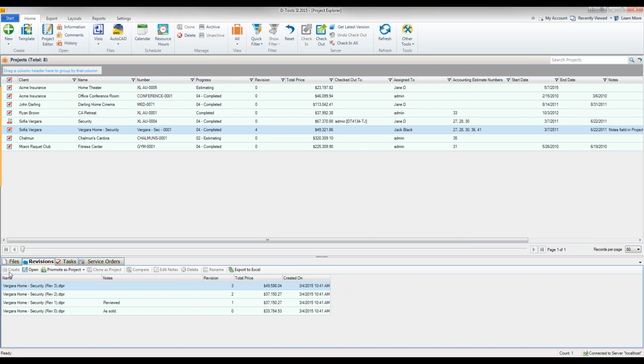So on the Revisions tab, you can create, open, promote, and we'll talk about this. You can clone as a project, compare, edit your notes, delete, rename, and export to Excel.